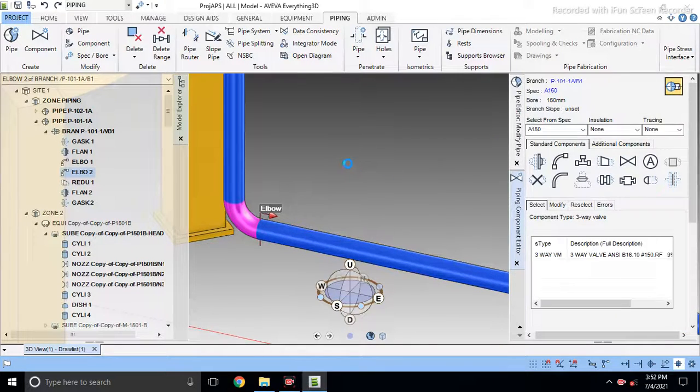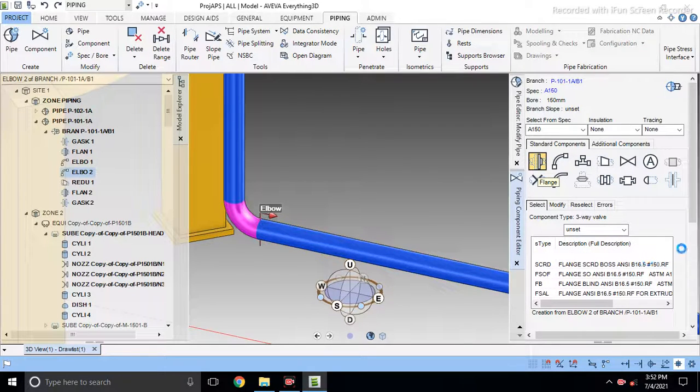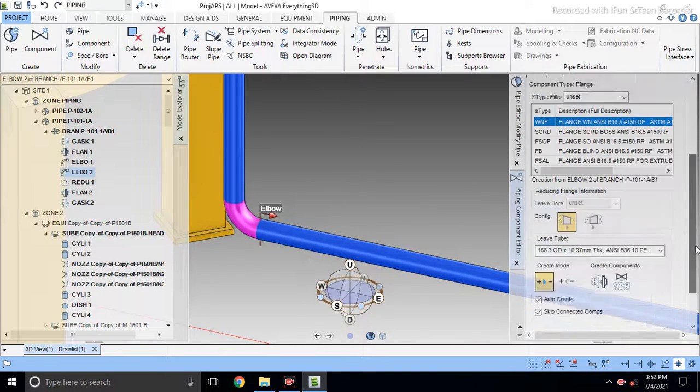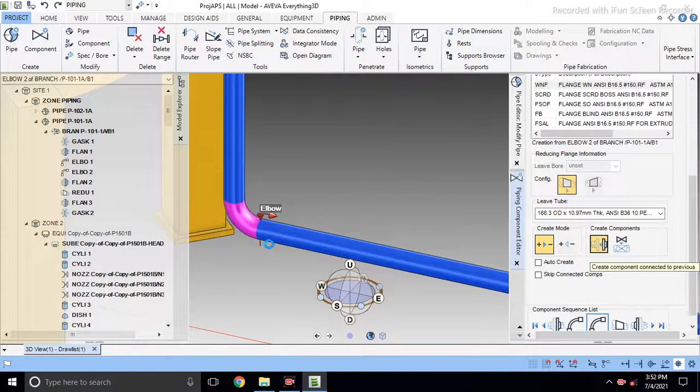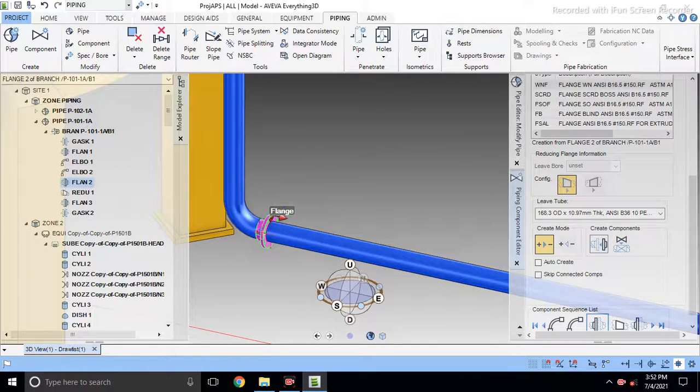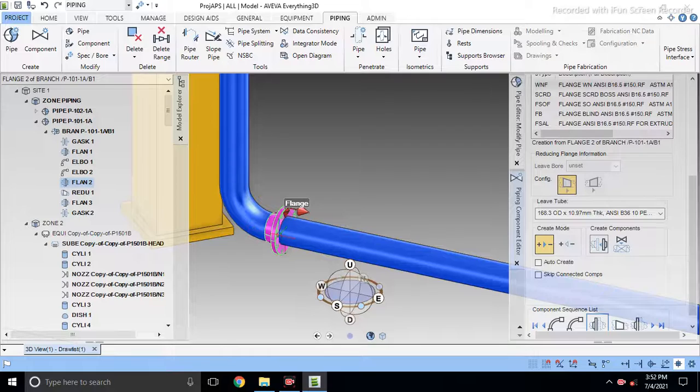Just refresh. Now we have to use a flange. You have to remove this auto create. Okay, now I have to place a flange. So how much distance do we require between the elbow and the face of the flange?